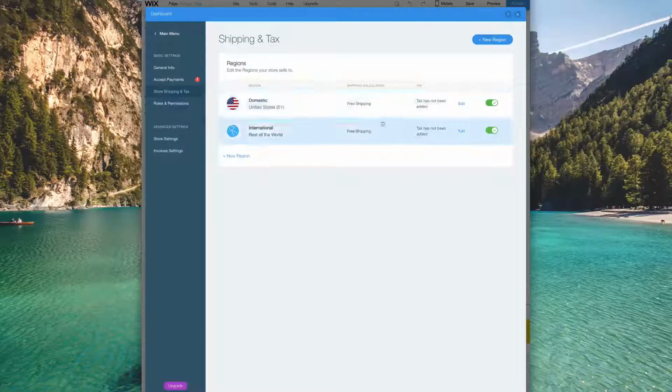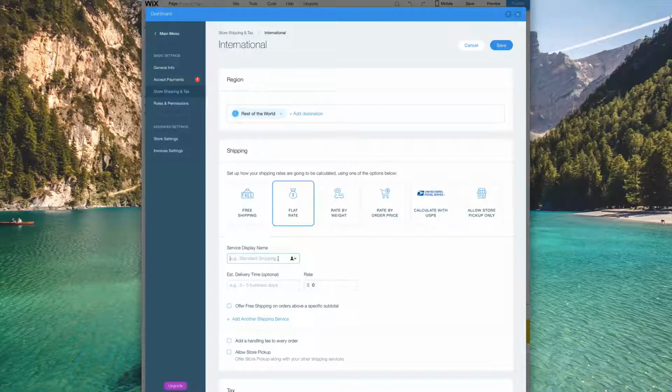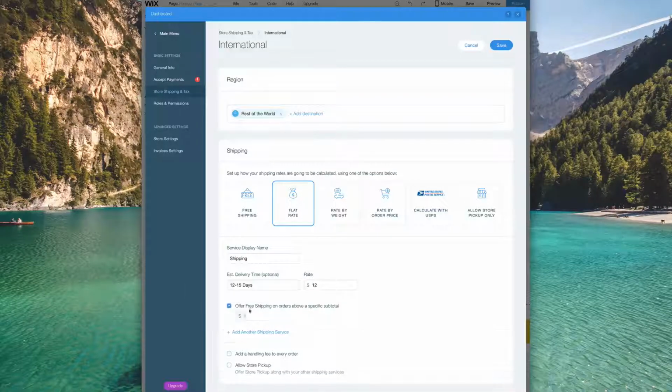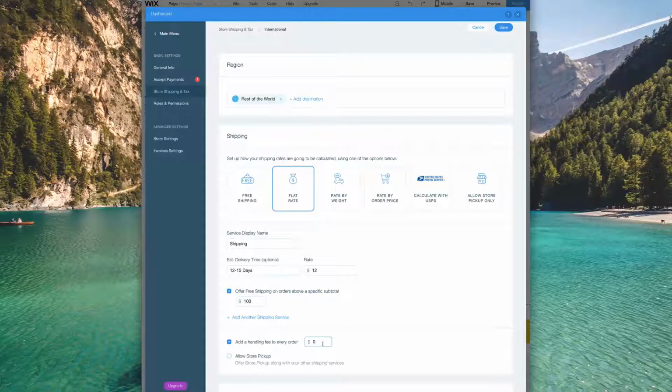We have free shipping, US and international. Let's change that for international. Let's say we have a flat rate. We'll just call it shipping. Estimated delivery time 12 to 14 or 15 days. Rate $12. Offer free shipping on orders of a specific total, though, of $100 or more, and add a handling fee to every order of $2.